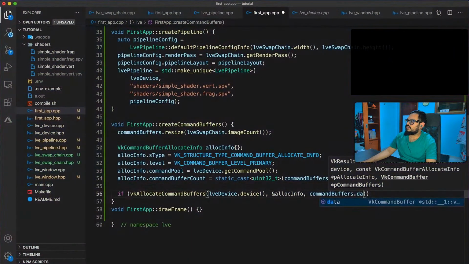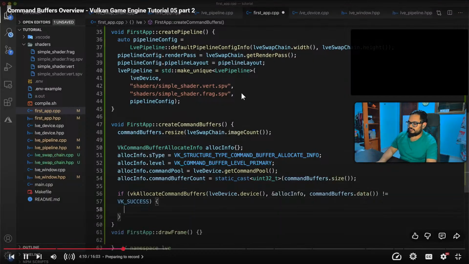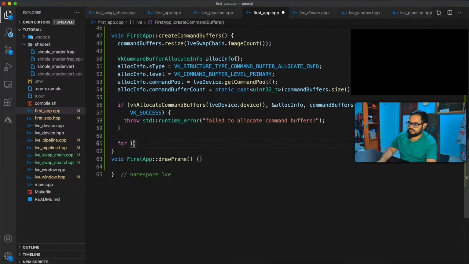Device, I'm looking for command buffer data. Check that this is not equal to. The next step is we need to record our draw commands to each buffer. So in a for loop, int i equals 0, i is less than command buffers dot size.